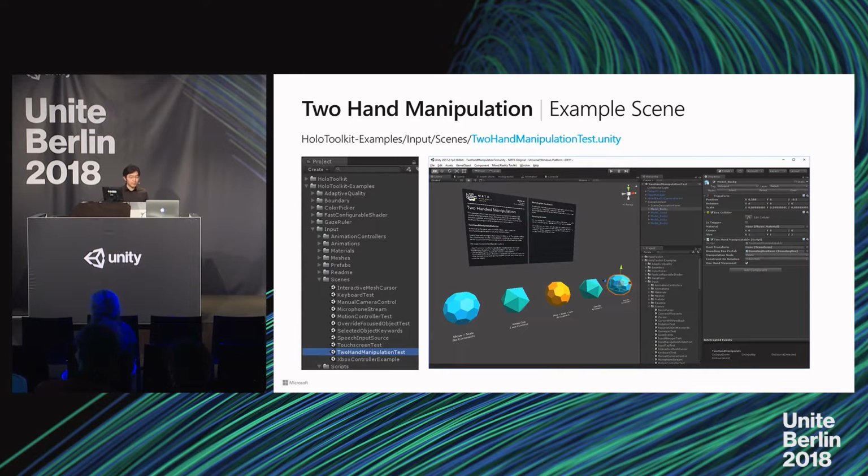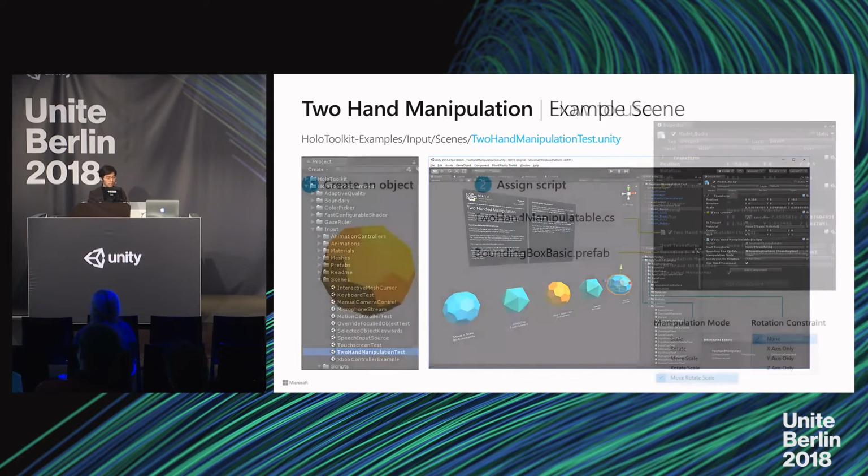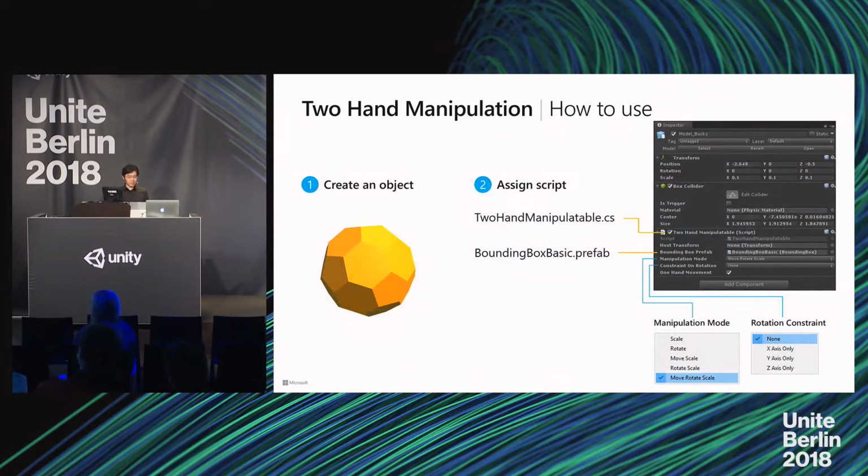So you can find the examples under Examples, Input, and Scenes folder. The name is Two-Hand Manipulation Test Unity. Again, this is pretty simple to use. Just on any object that you want to interact with, assign this two-hand manipulable script, and that's all. When you look at the inspector panel, you can also specify options like the manipulation mode and the rotation constraint, so you can make the object rotate along a specific axis.